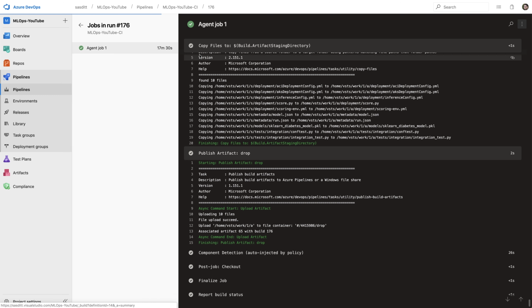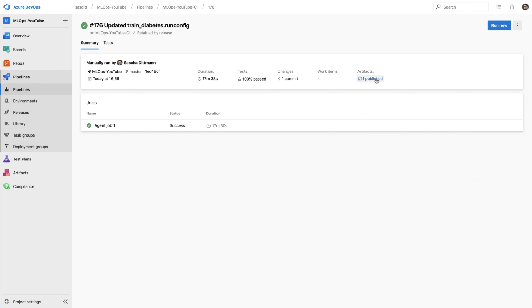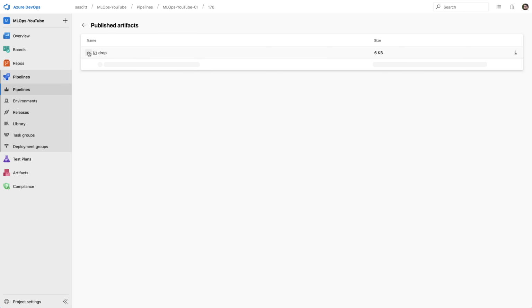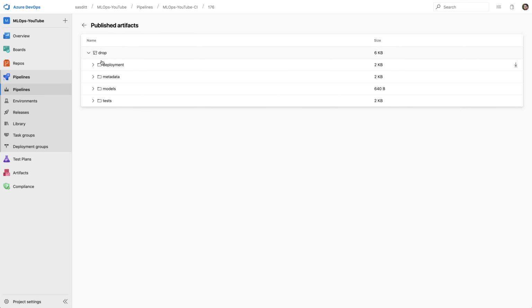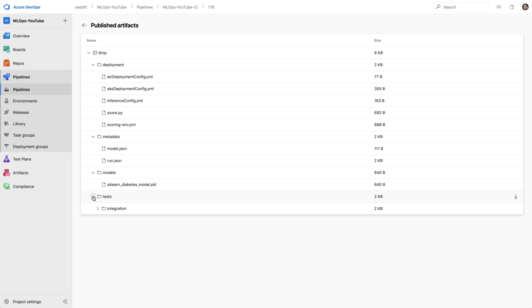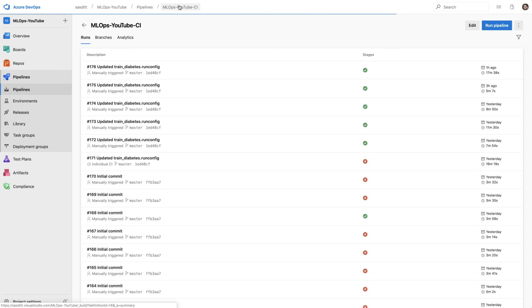In terms of artifacts, you see that one artifact has been published. And if I open that drop artifact, I see exactly the folder structure with the deployment, the metadata files, the model, as well as the tests. So that has been completely published as the outcome of that pipeline.